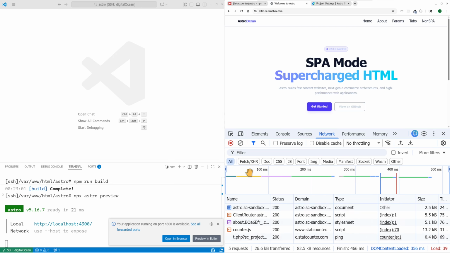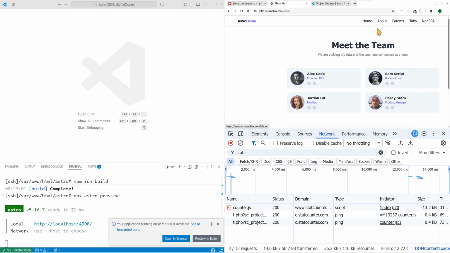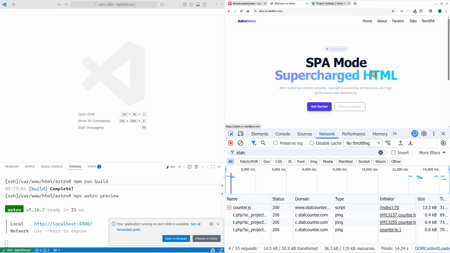That's where StatCounter sends the hit to. So you can filter for StatCounter and you want to click around a little bit to make sure it is sending a new hit to t.php every single time.